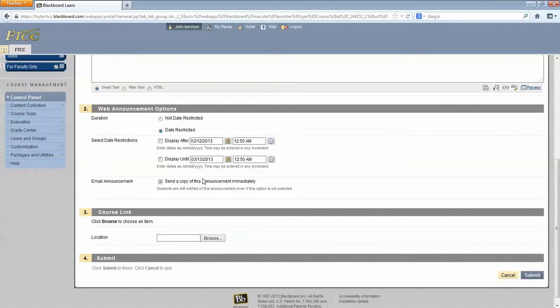And whether that's, hey folks, the due date for this paper is coming up, or if it's the unit test 3 grades are posted, then just make sure that you want that email to go out immediately, because it will. Also, if you're going to send out an email, make sure to proofread your announcement, because every time you change it, as long as that box is checked, you're going to send another email.